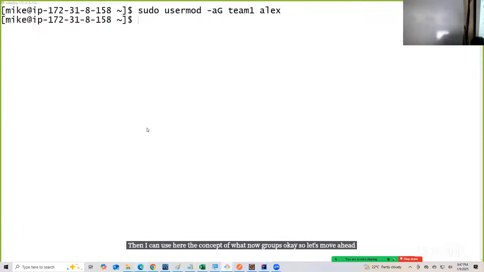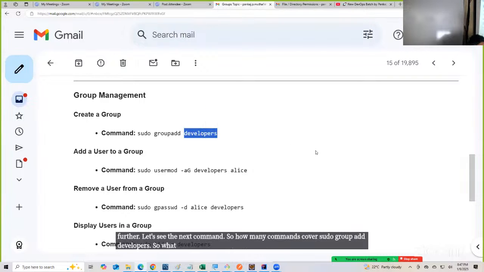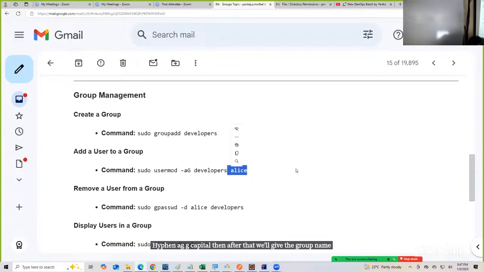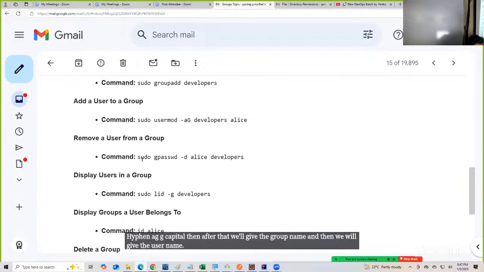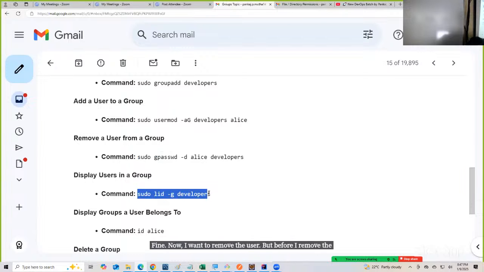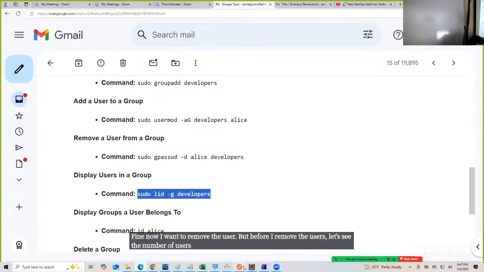Okay, so let's move ahead further. Let's see the next command. So how many commands covered? sudo groupadd developers. So what this will do? sudo groupadd developers will create a group. How do I add the users to the group? sudo usermod -aG, G capital. Then after that we'll give the group name and then we will give the user name. Fine. Now I want to remove the user, but before I remove the users, let's see the number of users they are present in this particular group.